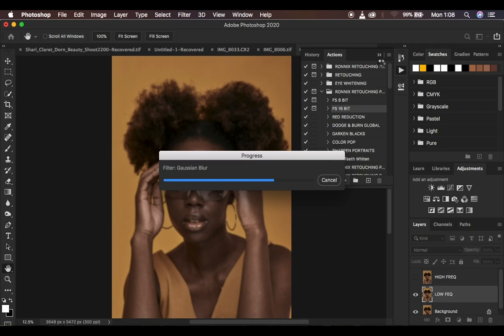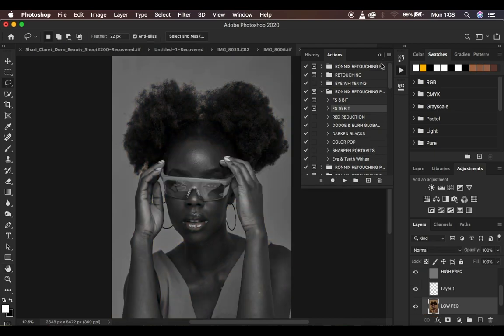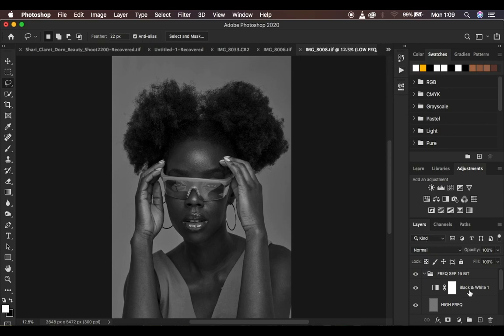and this is going to take a short while to play. And when it is done, you can see in my action I usually have a black and white layer, but don't mind if you don't have this black and white layer within your frequency separation action. So I'm just going to delete that so that you can understand each and everything. So we are done applying the action.